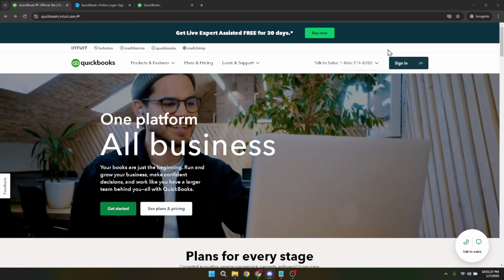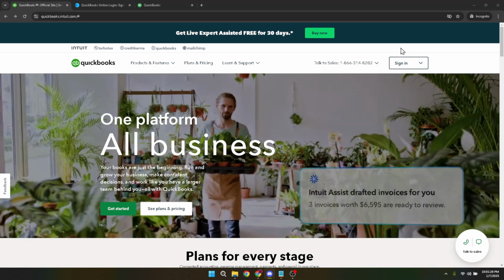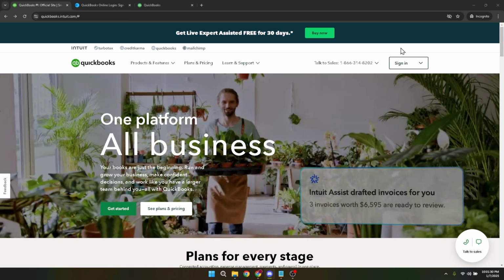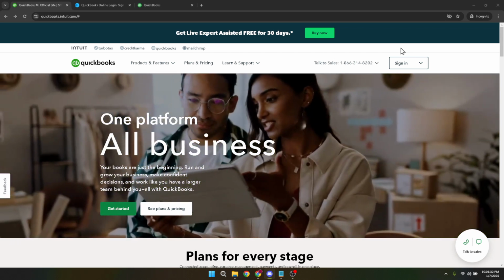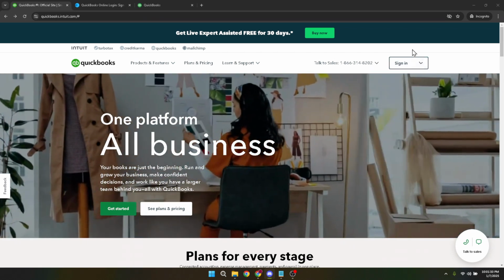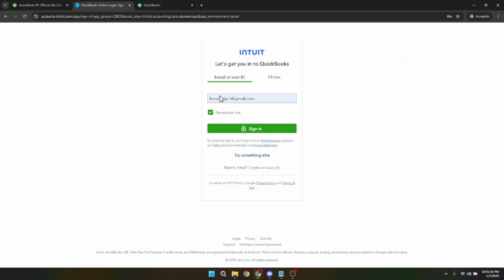Now, this is where you'll need to enter your email address and password associated with your QuickBooks account. Make sure you type these credentials carefully to avoid any login errors. After you've typed in your information, click sign in. You'll be brought to the main dashboard of your QuickBooks Online account. It's a familiar place, bustling with features, but today we're focusing on just one task: ending your subscription.